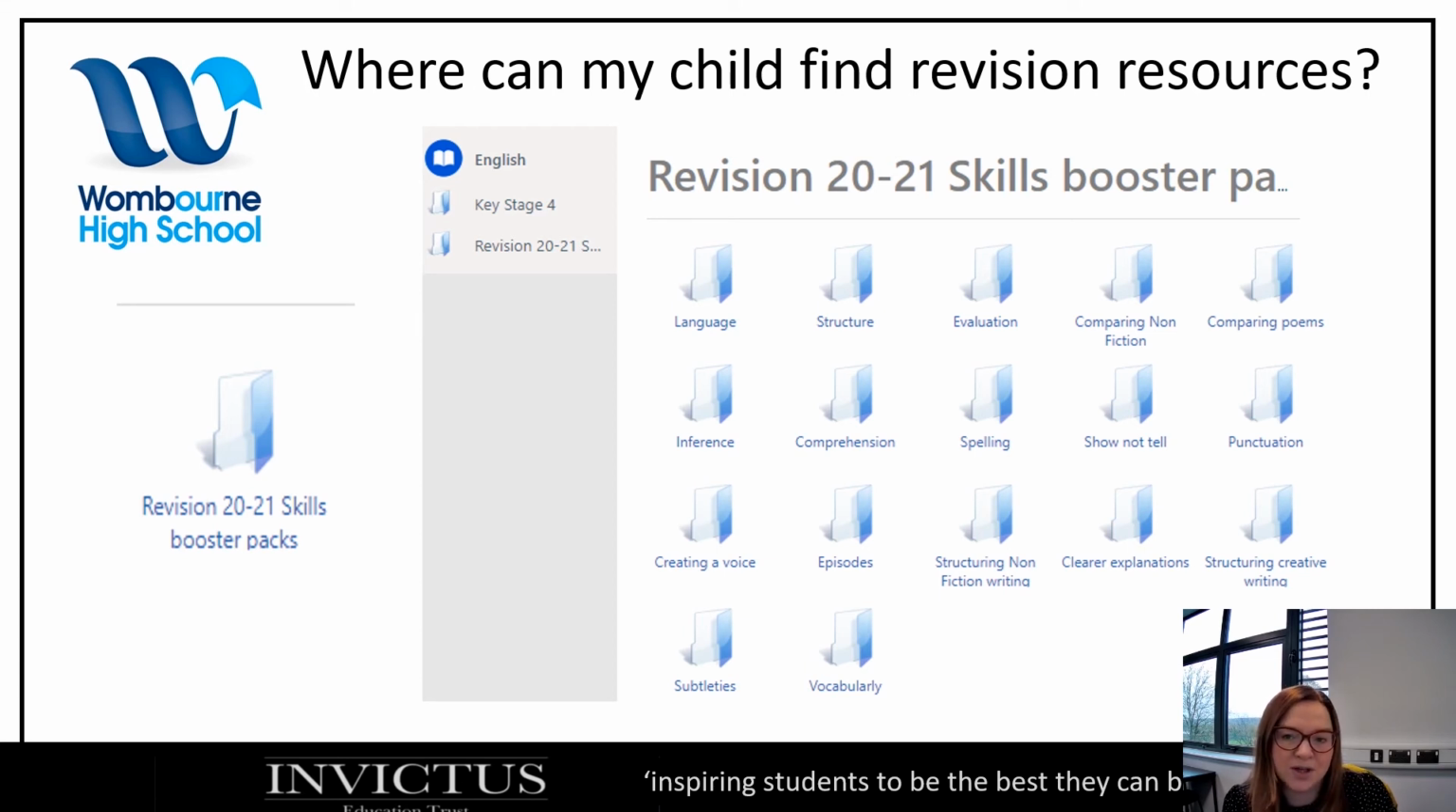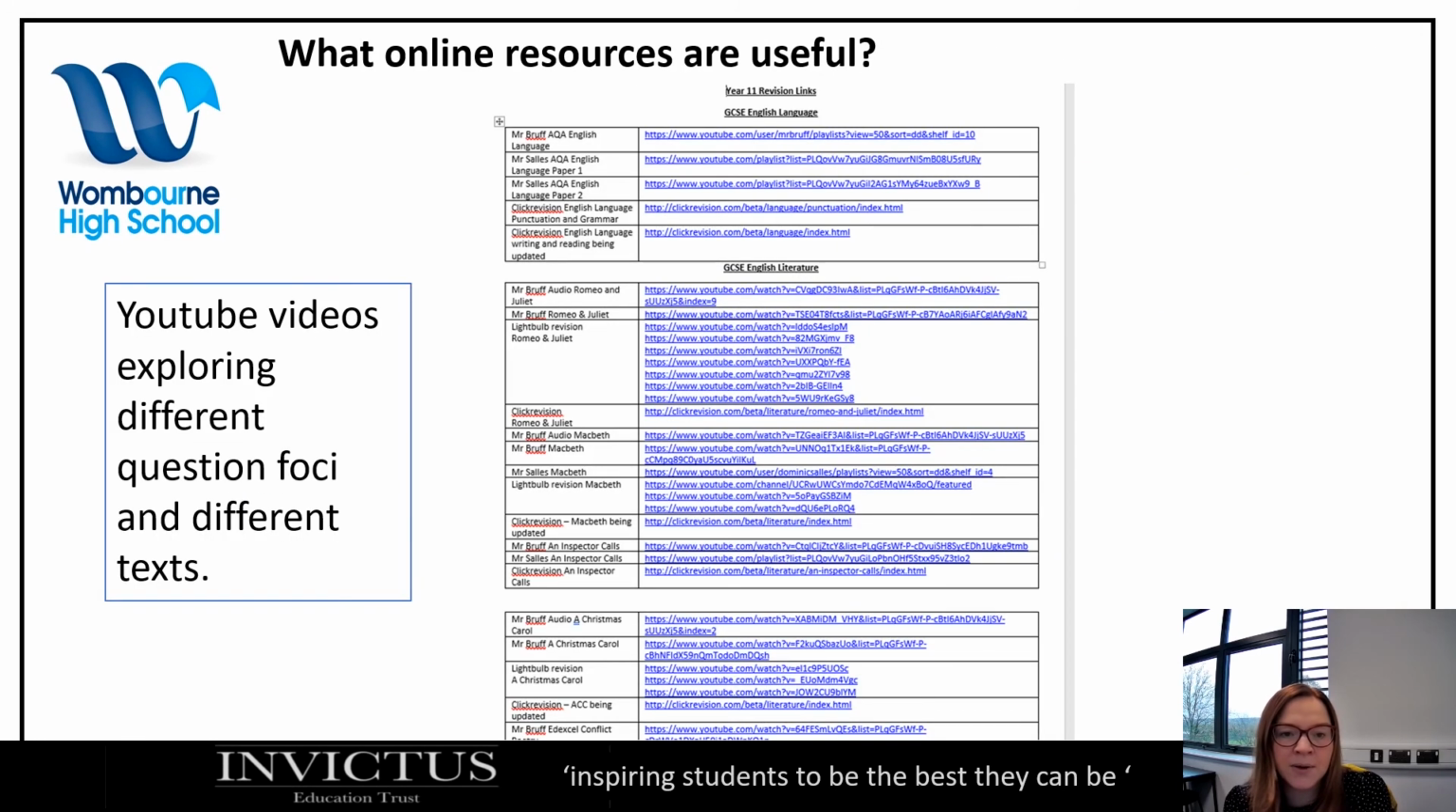And again, there's just activities that your child can work through depending on which element they need to work on to support their revision. Again, these will be things that we can target them to and maybe suggest to your child based on the assessments that we've seen, and equally based on the marks. We may be saying to your child, go away and look at the skills booster pack for structure, for example, and that's where you find all of those.